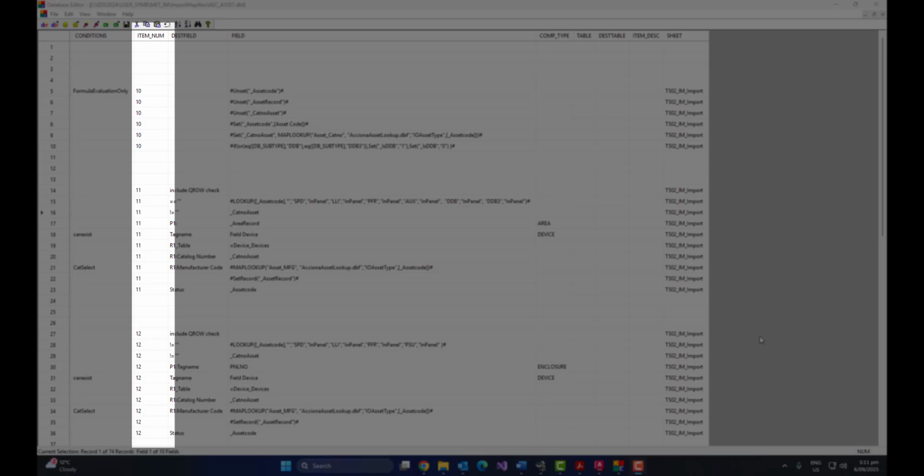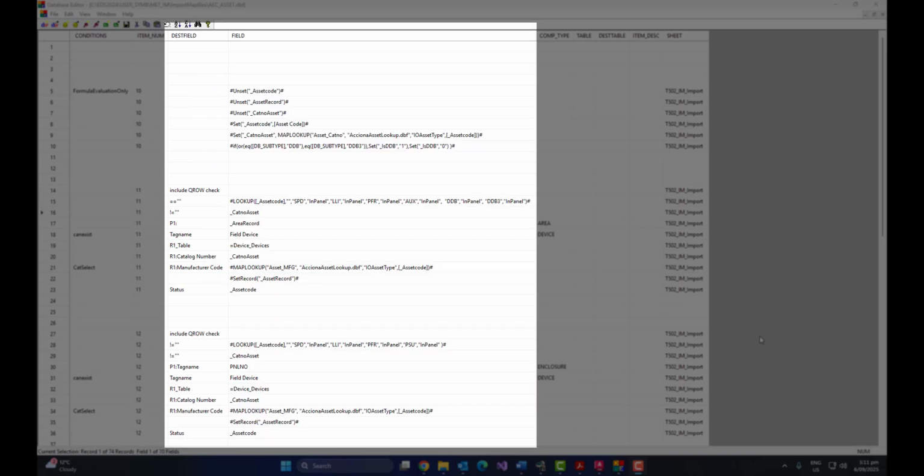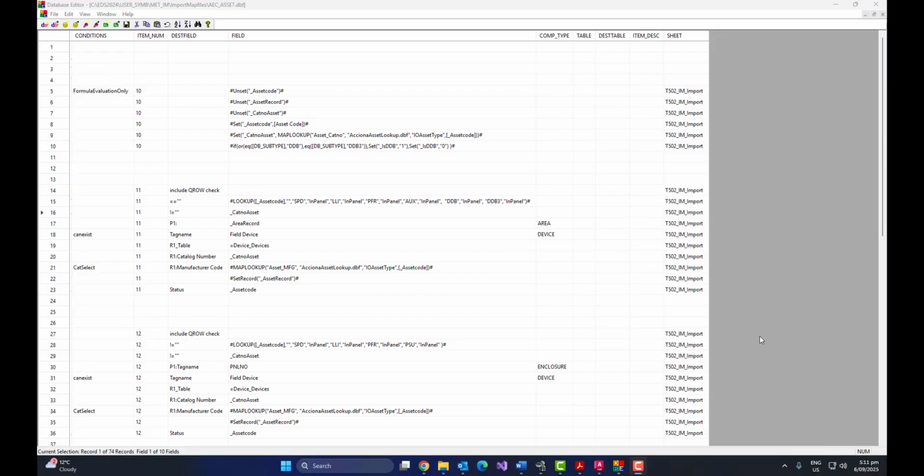The item number column is used to group a set of instructions together. The destination field column specifies which database column the data will be imported into. The field column indicates which column from the Excel source file should be used. Both of these columns can also use functions or formulas like value lookup and/or if, set record, get record, and more. For a full list of available functions, you can refer to the link here.